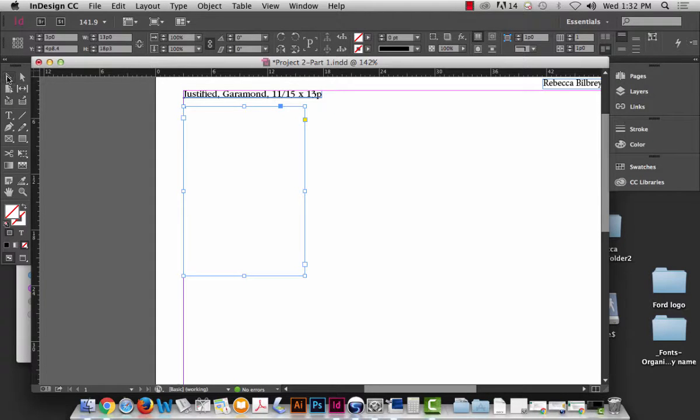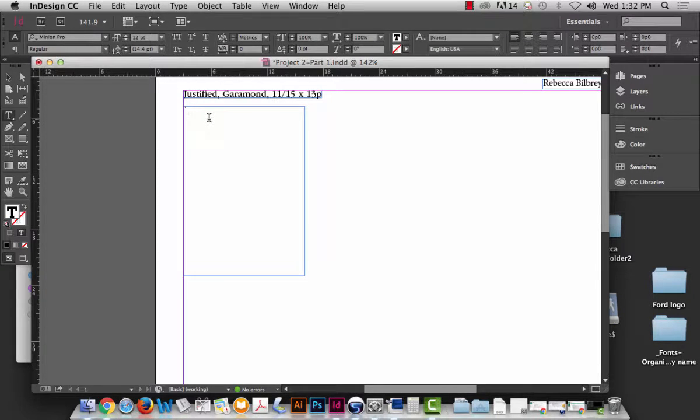Now, if I'm in the selection tool, the black arrow tool, and I double click on this box, it automatically turns into the type tool and the cursor is blinking. So you don't have to switch between tools. It's really nice. It does it for you if you double click on it with the black arrow tool.